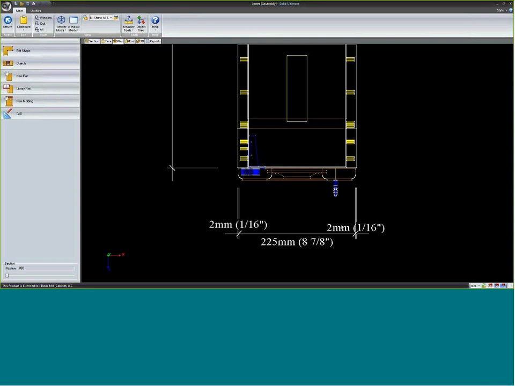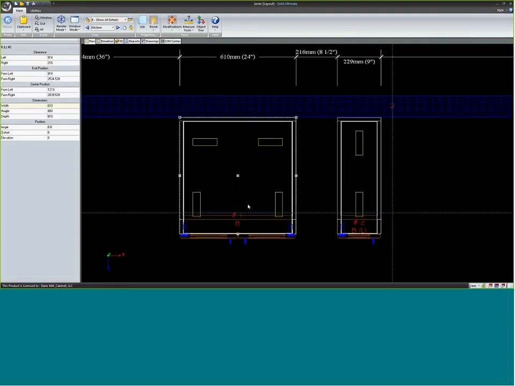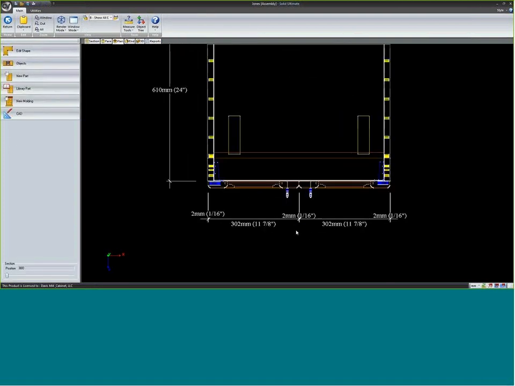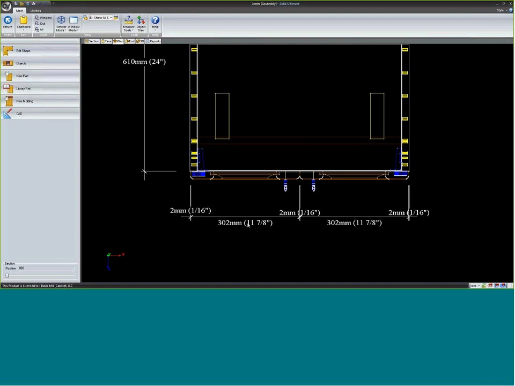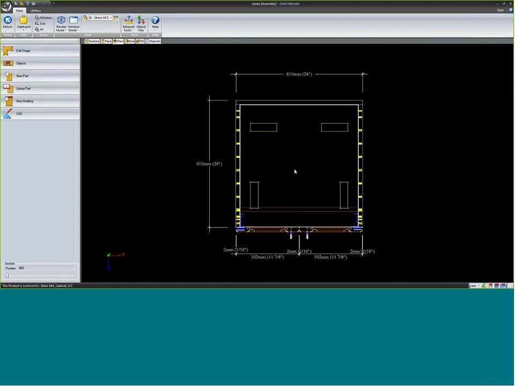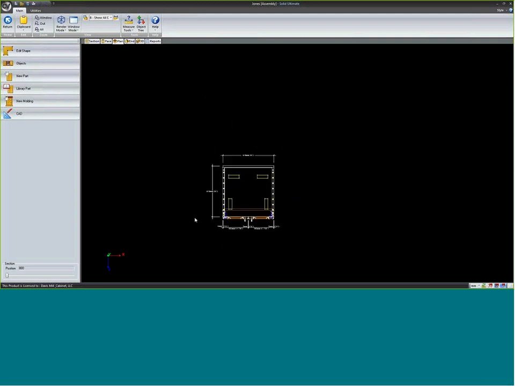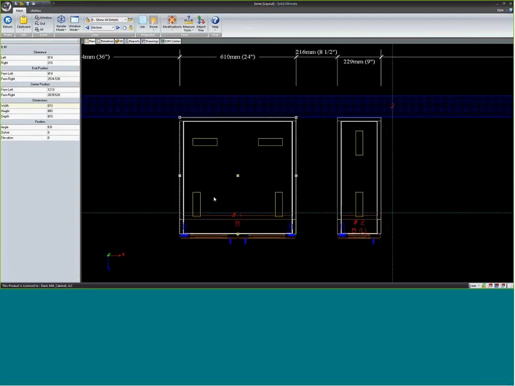Notice our reveals are 2 millimeters on each side. On a double door cabinet, it's 2 millimeters in the center also. Let me go to this cabinet and show that. 2 millimeter gaps plus 300 millimeter doors in this case. So I can do that by saying 610 millimeters minus 2, minus 2, minus 2. Divide that by 2 gives me 2 independent doors at 302 millimeters. So the math is really easy to do in this case.